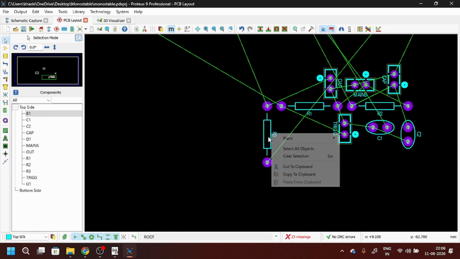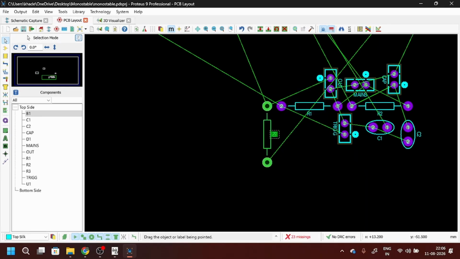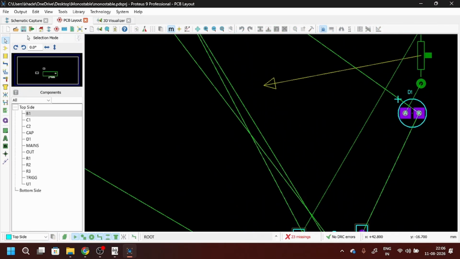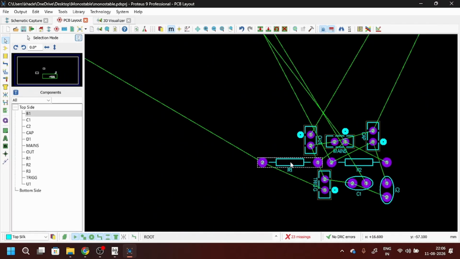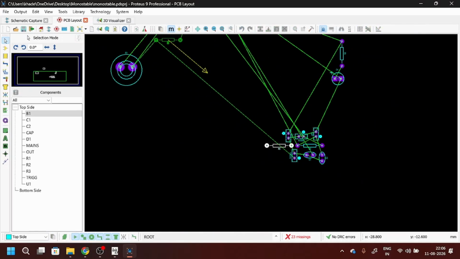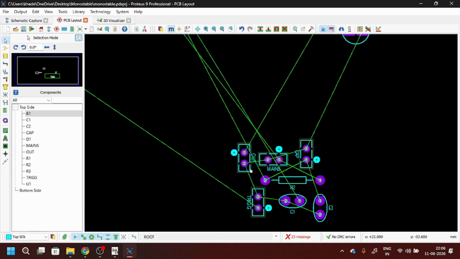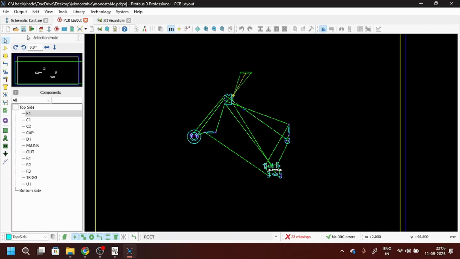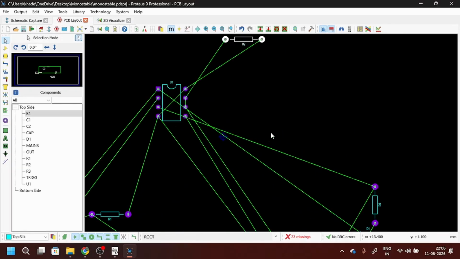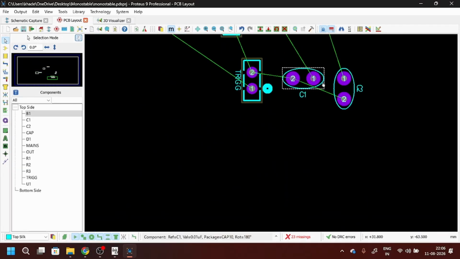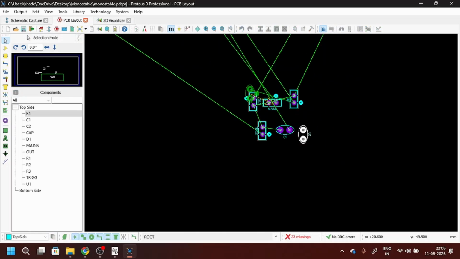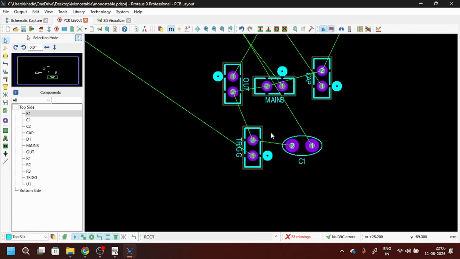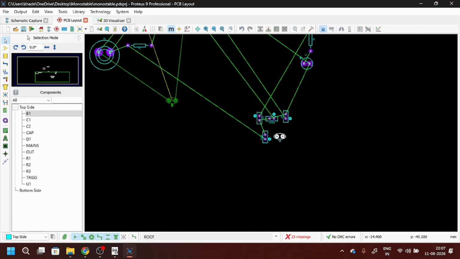Search for this. This is for LED, right? So drag this component and place it somewhere here. Then R1 goes somewhere at the input side, and R2, this one, goes somewhere to this side with C2. So C2 should be placed somewhere here, and C1 goes somewhere here.